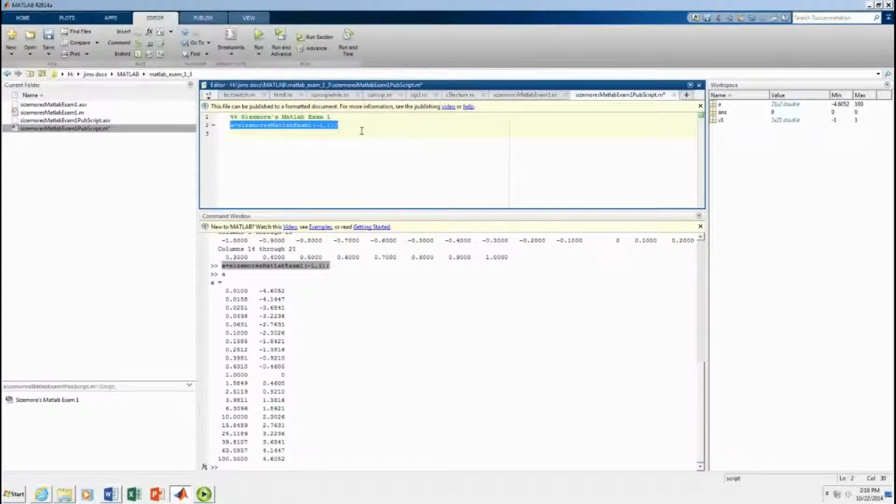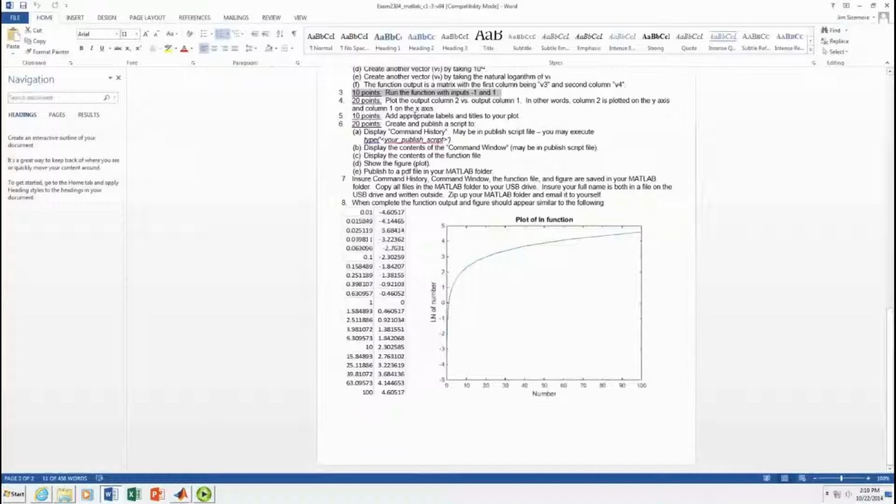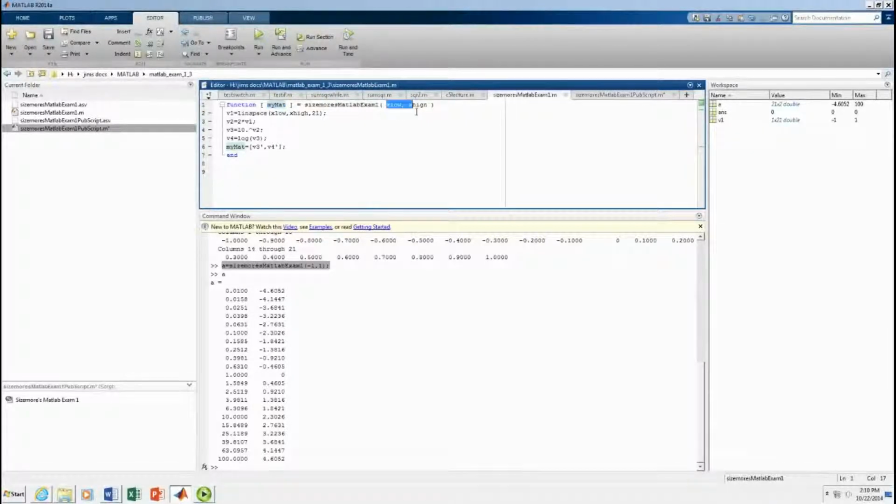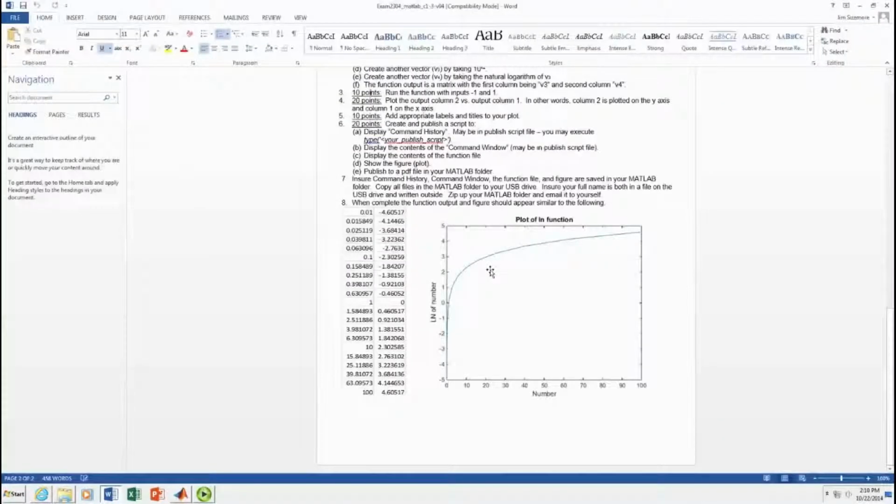This is part 3, run the function with these variable inputs. You'll notice you're not setting x, y, and x low inside the function. These -1 and +1 are passed in. There is no assignment of x low and x high inside the function itself. It's all outside. It's in this script. So that's where a few people had some troubles.